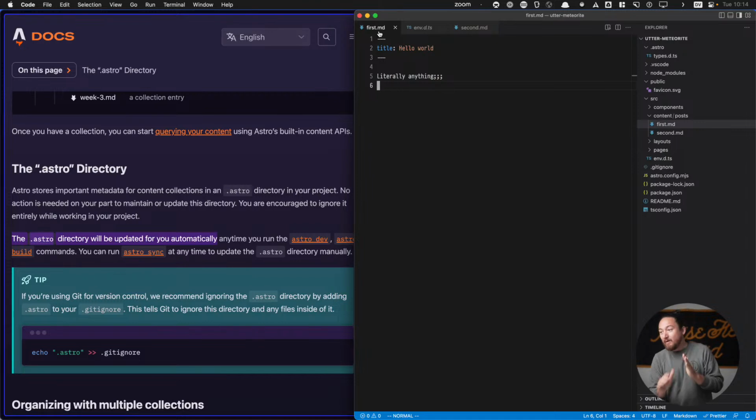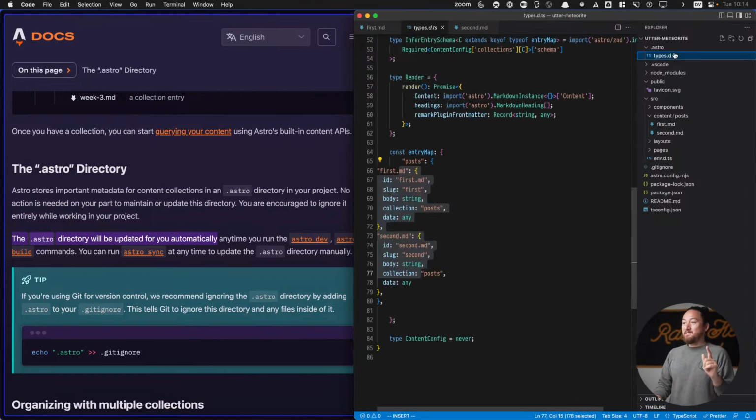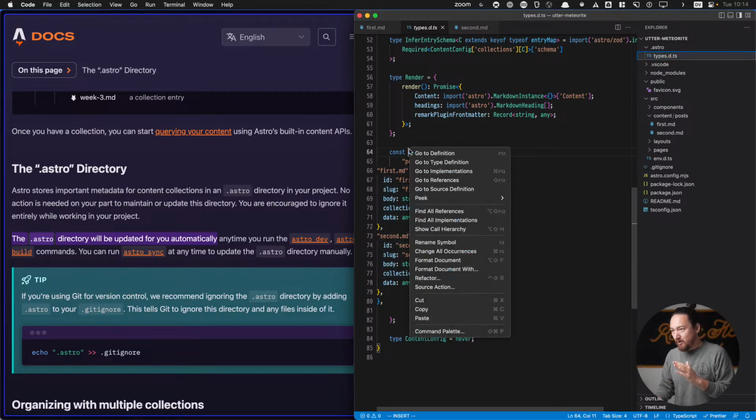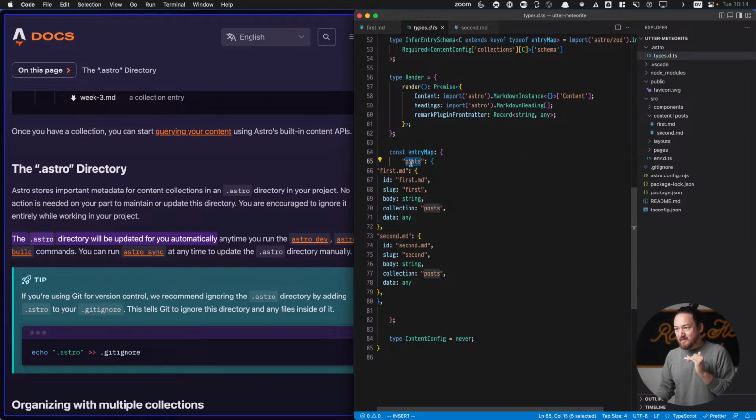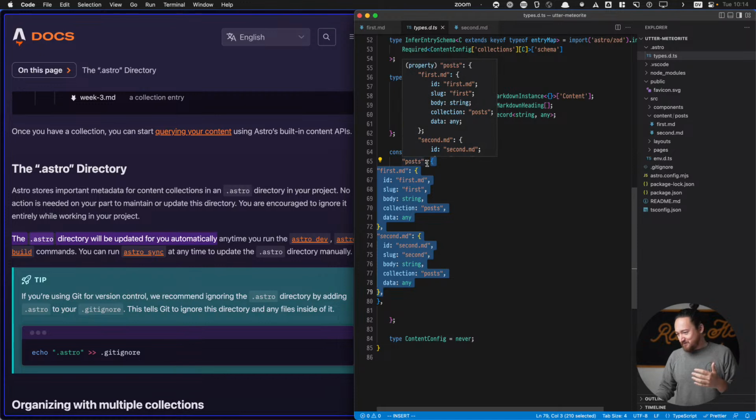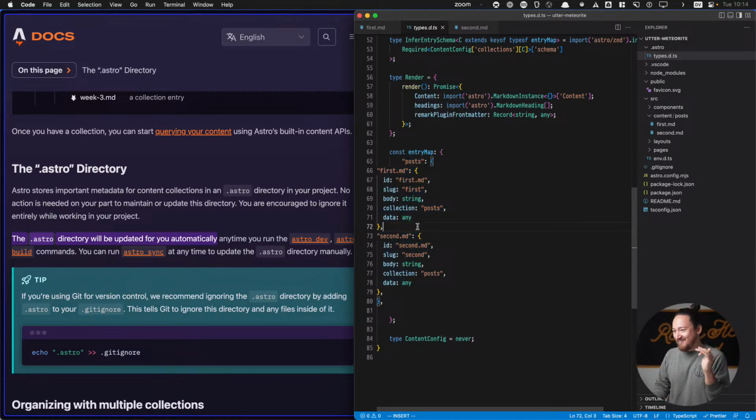Okay, so now we have two posts. We're seeing our types.d.ts entry map. So every time we add a post, it gets added to this posts collection, which is an object. I don't know what the terms are. If you know, let me know. I'd be happy to learn from you. And you'll see that it comes with a handful of metadata or fields, I guess. I don't know. I'm not a TypeScript expert.